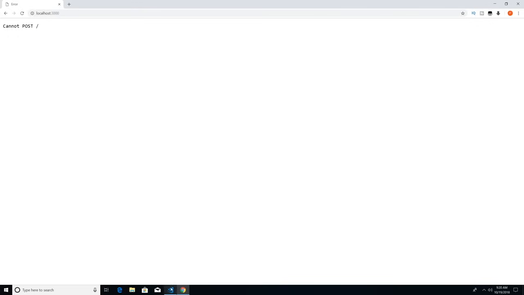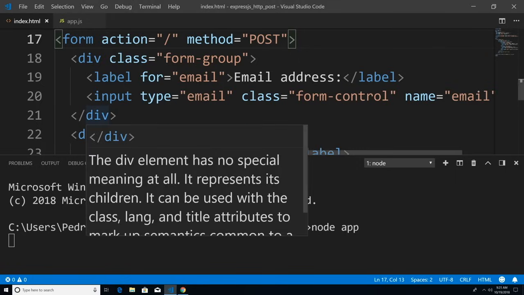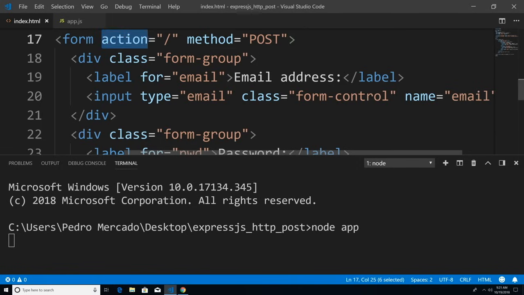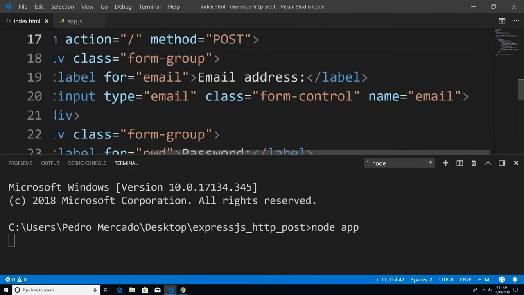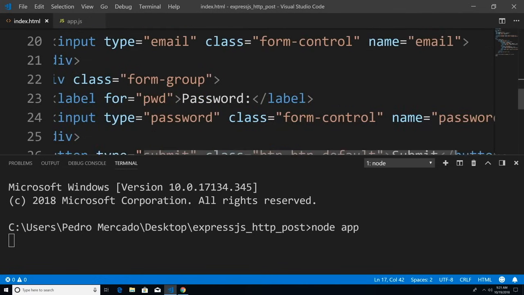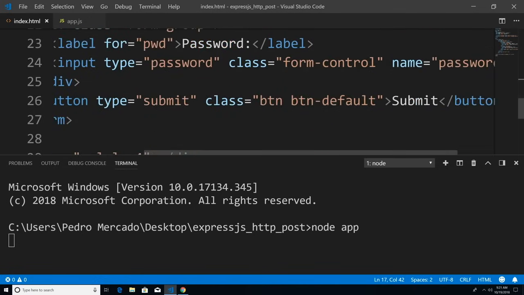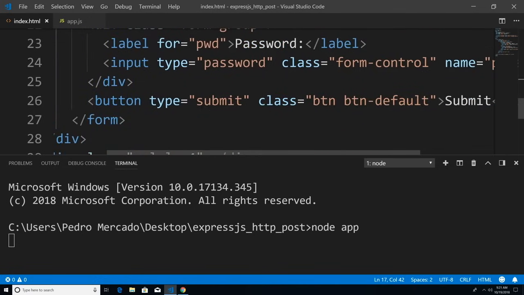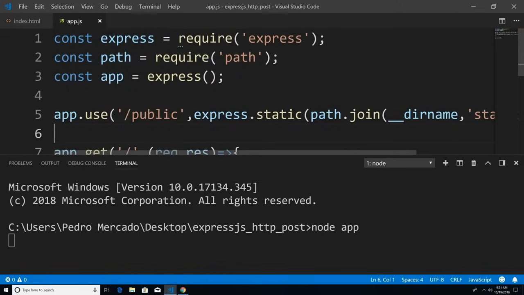So if we take a look at Visual Studio Code, you can see our form that I set up. Action is going to be the route that we're going to code. So I just put /. The HTTP method is going to be a post method. Here we see that we have our email field and our password field and our button of type submit. So now I'm just going to head over to app.js, and I actually want to code the app.post method.